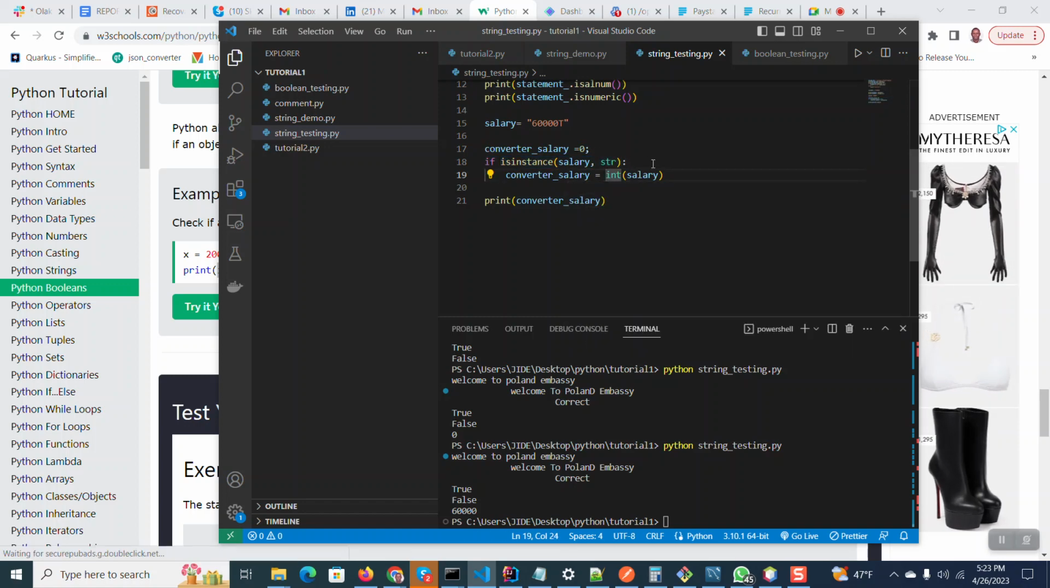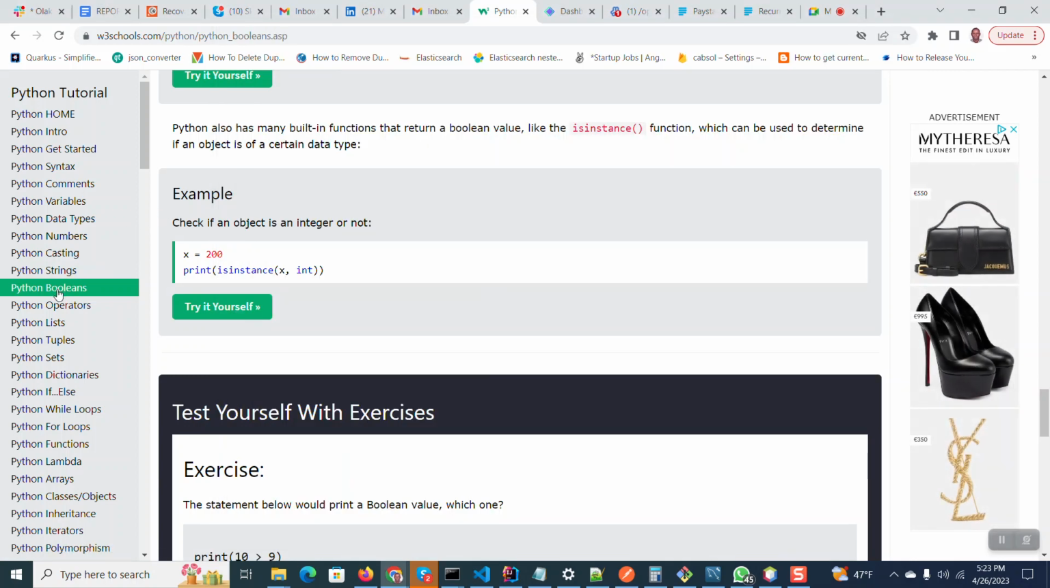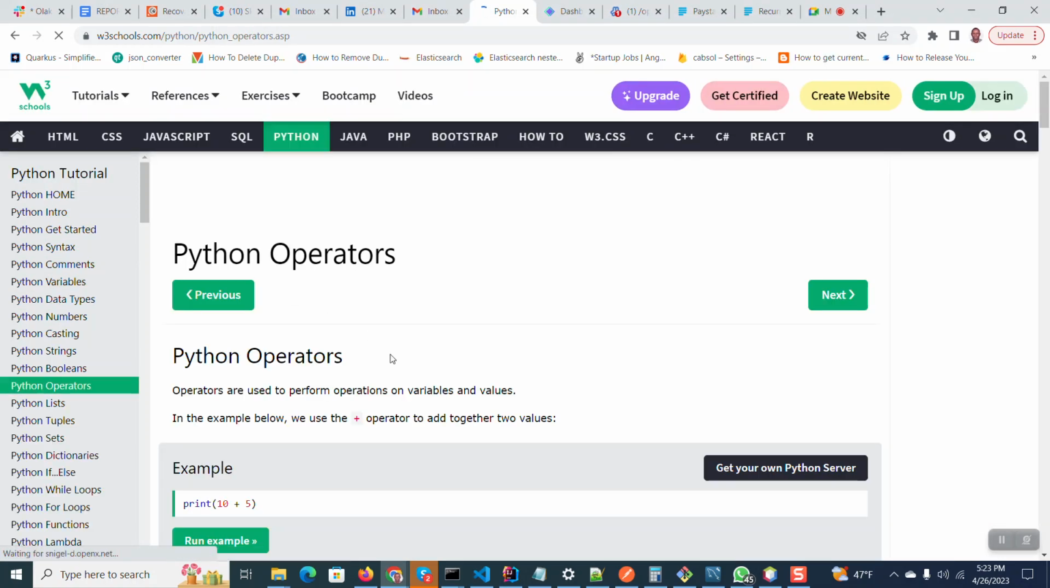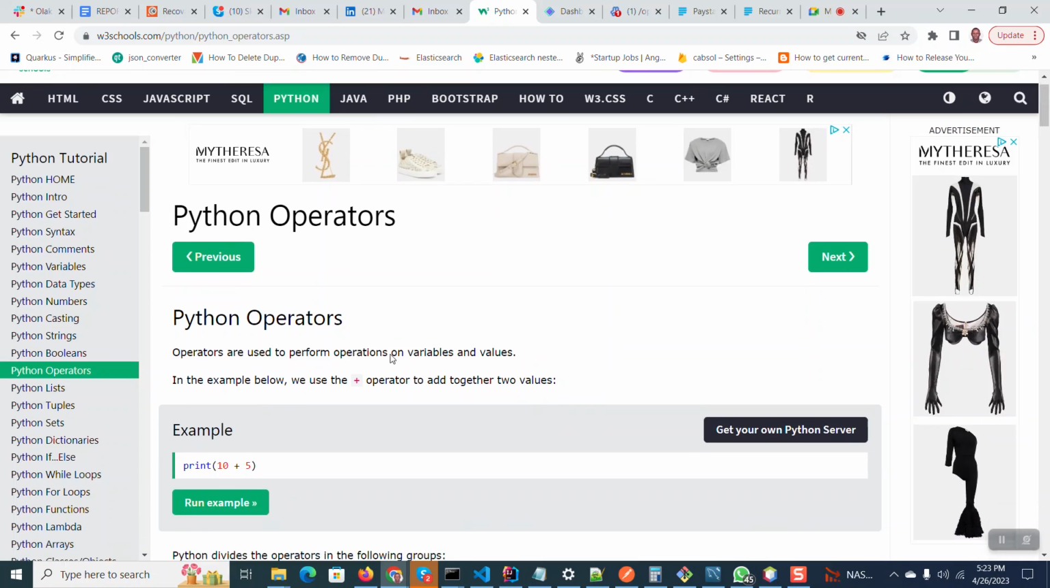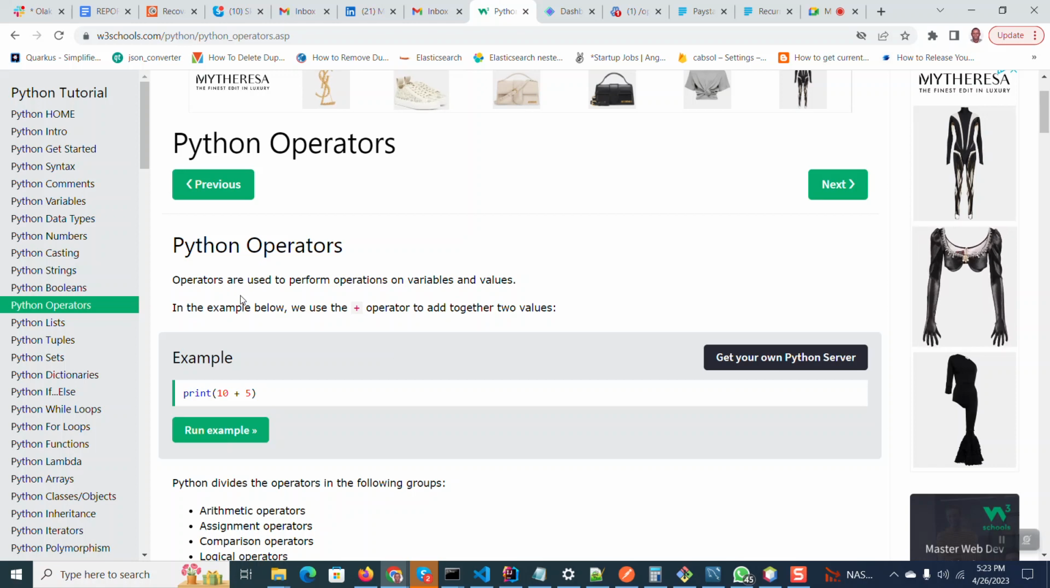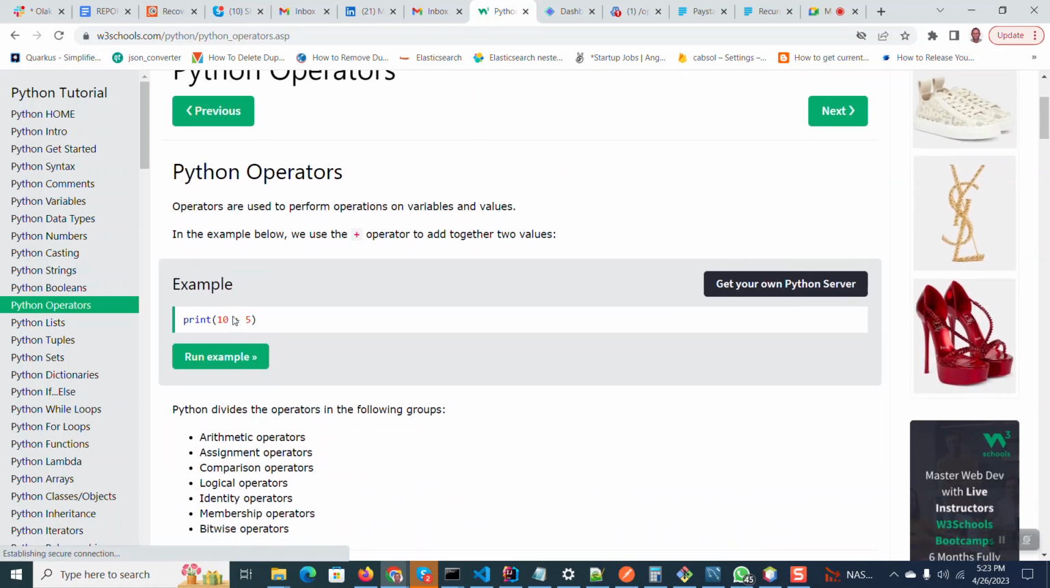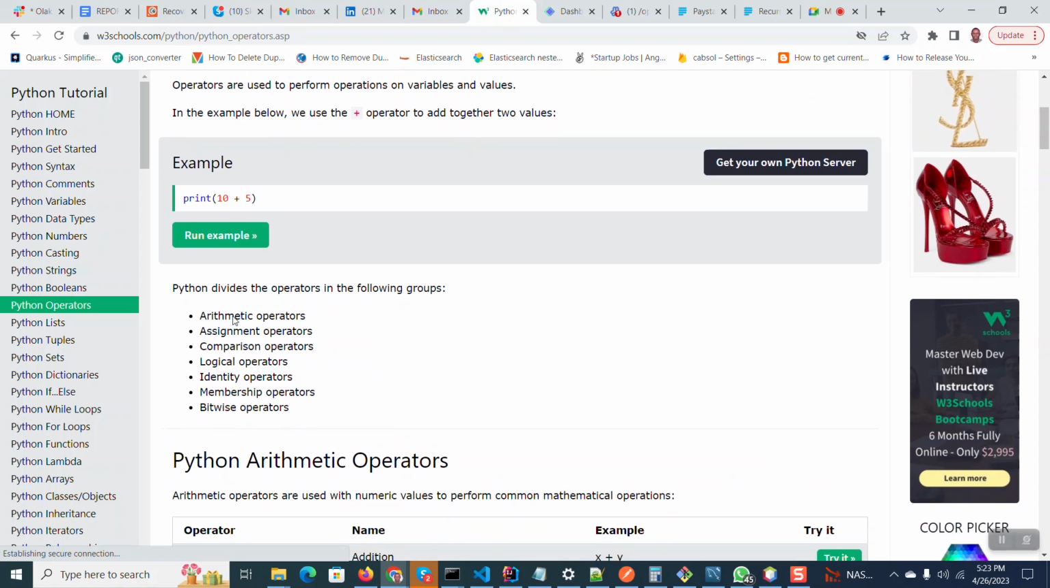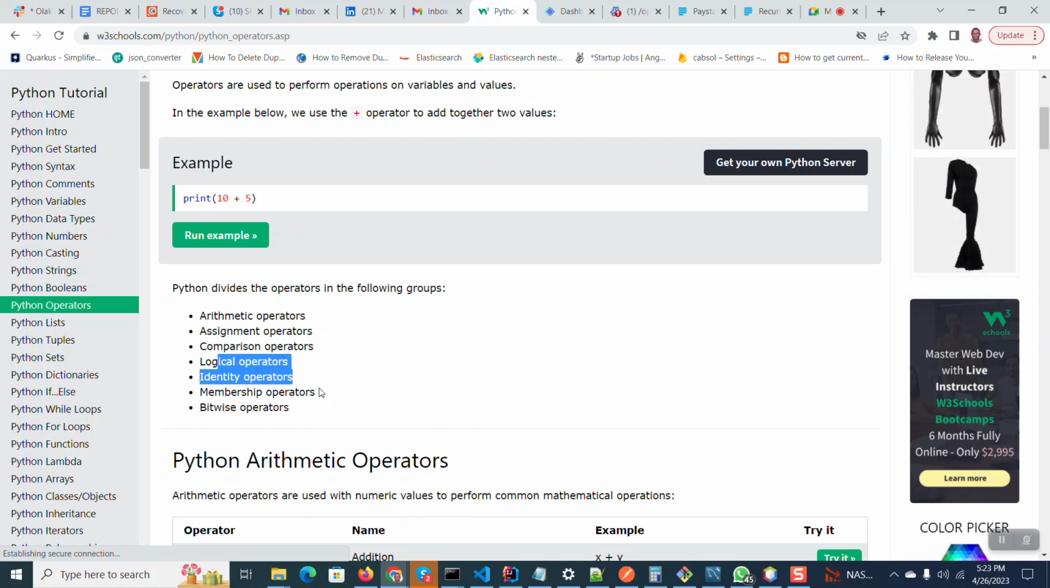You understand? And we are still coming to how when we use and. So let's talk about operators. When we talk about operators, we use operators to perform operations on variables and values. In the example below, we have arithmetic. Look at the operators we have: arithmetic operators, assignment operators, comparison operators, logical operators, identity operators, membership operators, bitwise operators.